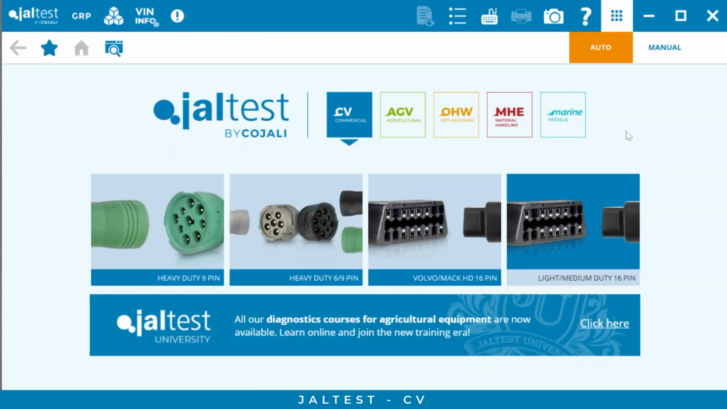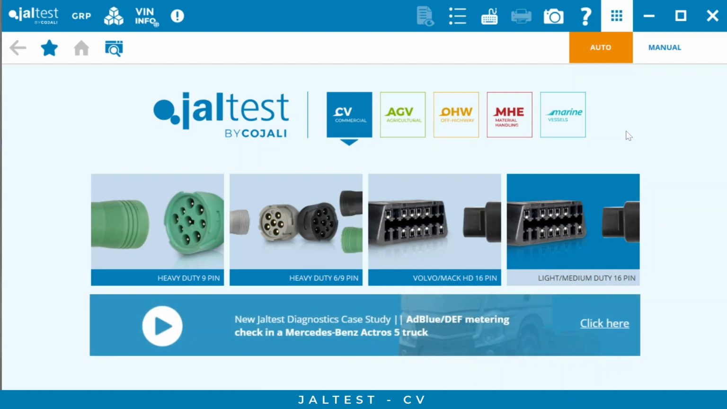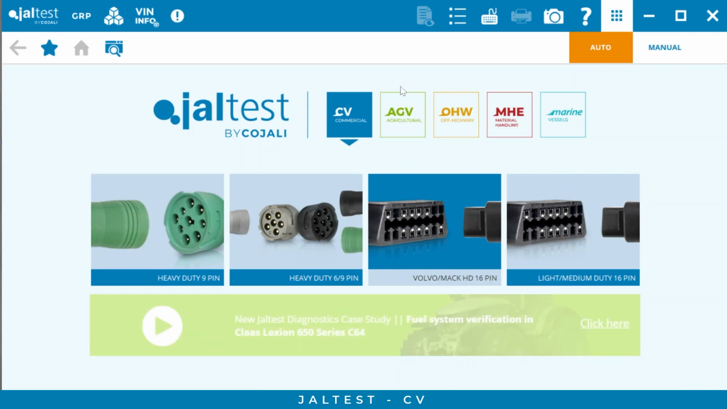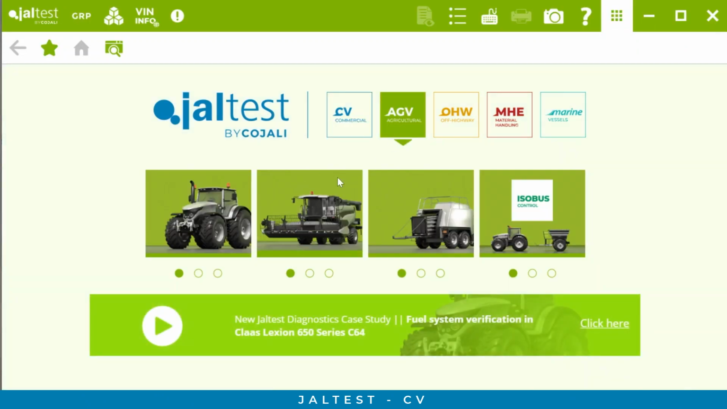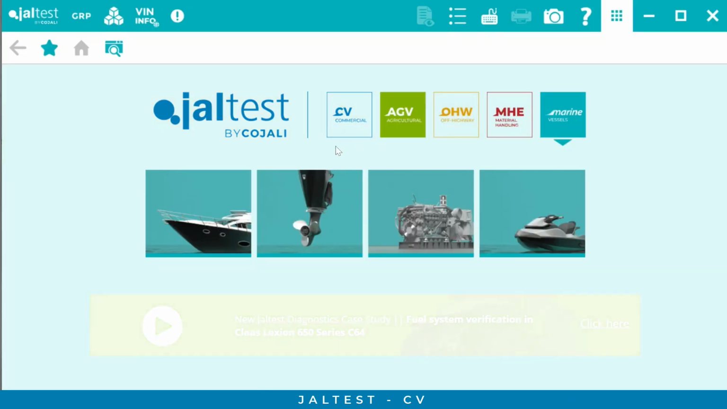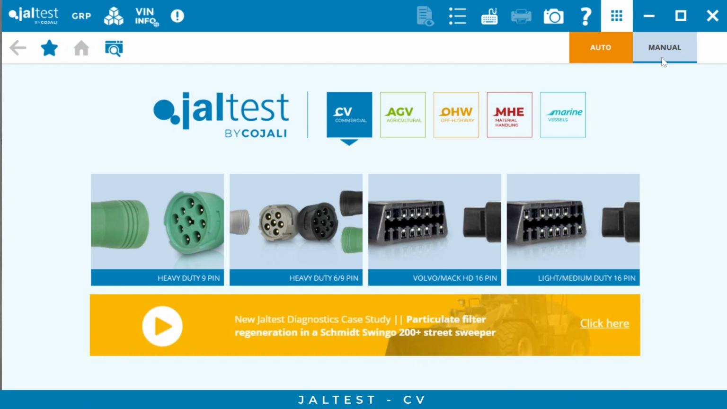I'm with Jaltest Diagnostics. In the next few minutes, I'm going to show you some of the most important features, functionality, and capabilities of the Jaltest module for commercial vehicles. Here on the main screen, I briefly want to touch on some other modules we have, such as the agricultural, off-highway, material handling, and marine vessels. So you can always upgrade and bundle your license in the future.